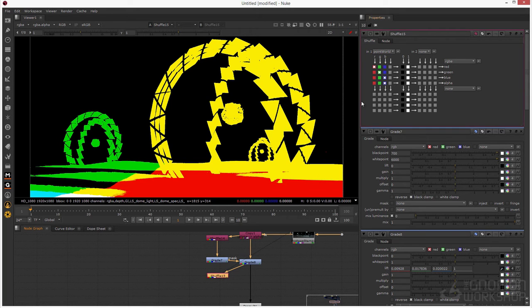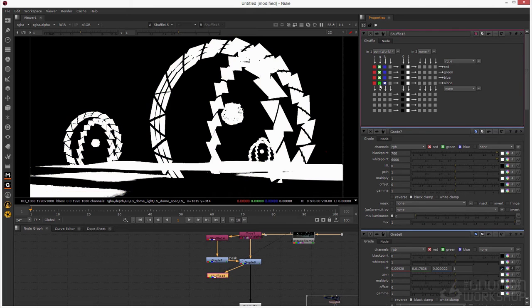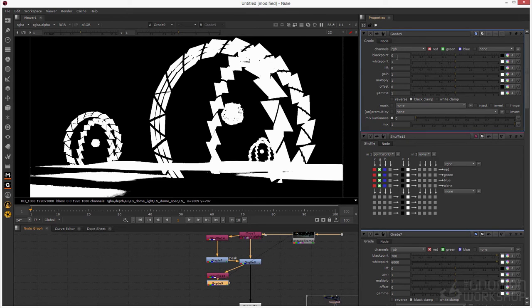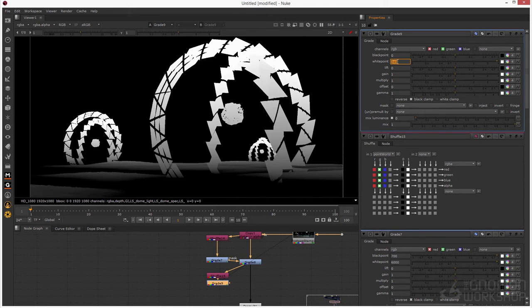So I'm going to filter out only the green channel on my shuffle. So I've isolated the Y. You can see it's going up, starting at -2, -3, all the way up to the top of this, which is about at 340. So if I set my black point to 0, my white point to 340.